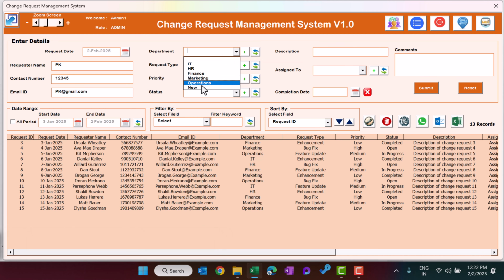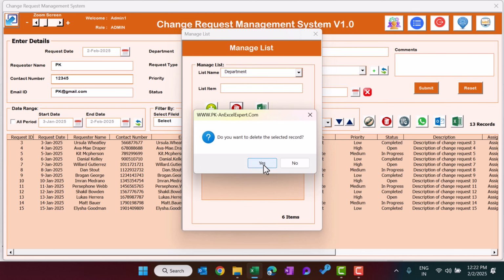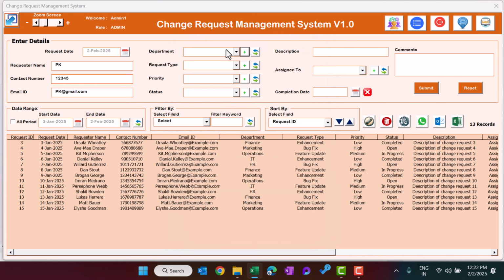Okay. So that is how you can add, or you can delete from here also. Let's delete this and just close. Now you can see it is still appearing. You can refresh. Now this is not appearing. Okay. Similarly for the others also, let's say I'm selecting this request type, this one, you can manage this list also.